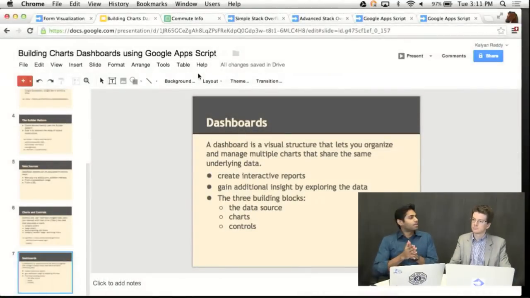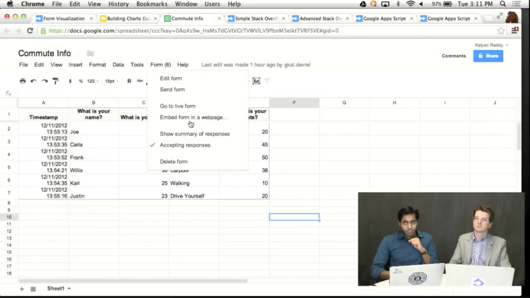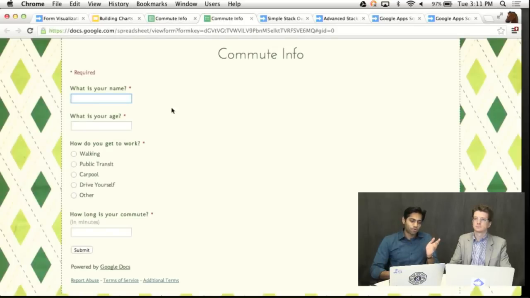Okay, first demo we're going to go through: in the interest of saving time, I've created a simple Google Form. It's very easy to create the form. All you do is go to Drive and say New Form, and then you can set it up. Here I have 4 questions. What's your name, your age, how do you get to work, and how long is the commute?